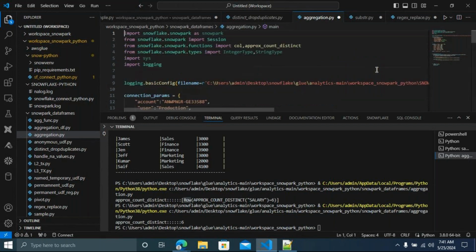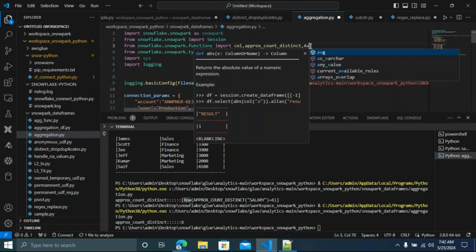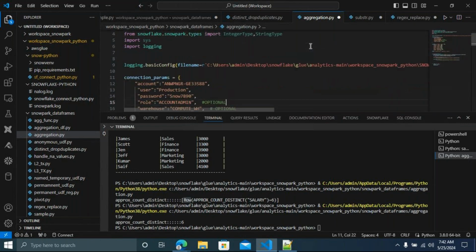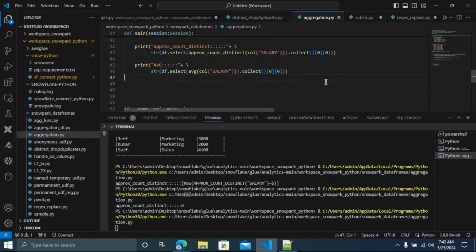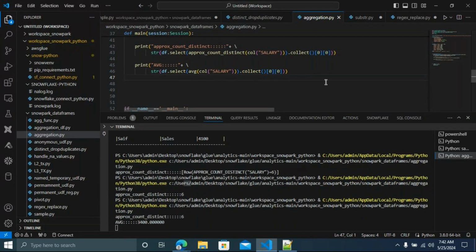Just go above where you have to import the functions. Just put avg. Average is coming, right? Put avg and then change here as avg. That's it. Now run it. Now what's the average? 3,400. Okay. Now the client requirement is they're saying to remove the duplicates from the salary column.